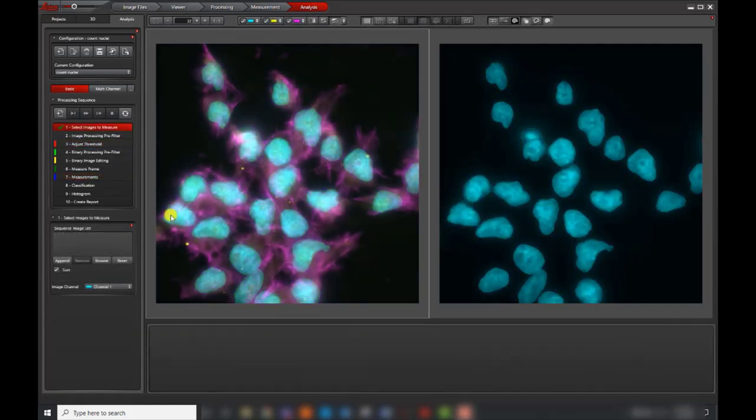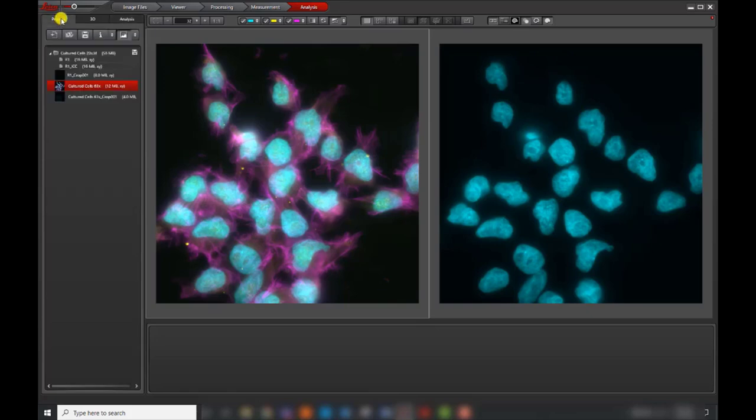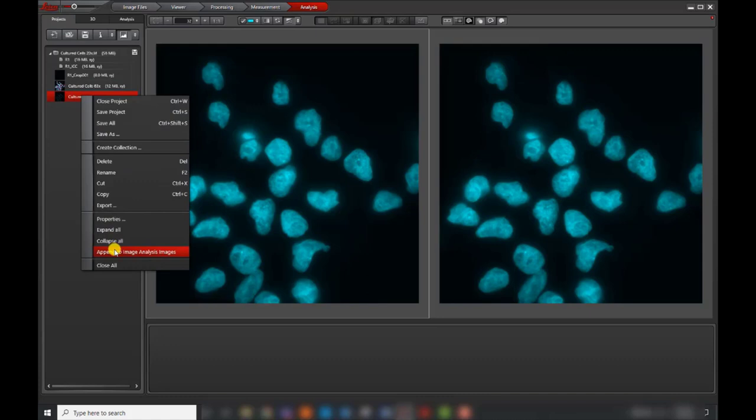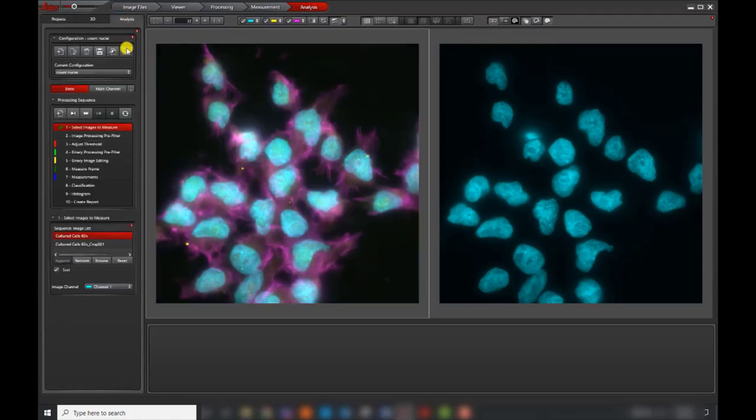To select images to measure, you first choose that option in your workflow. If you've already selected the image you want to measure, the only thing you need to do is press the Append button to load it into your workflow. If it was not currently active, then you'd go to the Projects tab, right-click on the image of interest, and select the Append to Image Analysis. Then when you go back to your workflow, you notice that it's in your list. If you want to batch process, you follow the same procedure and select as many images as you'd like to have included in your measurement.